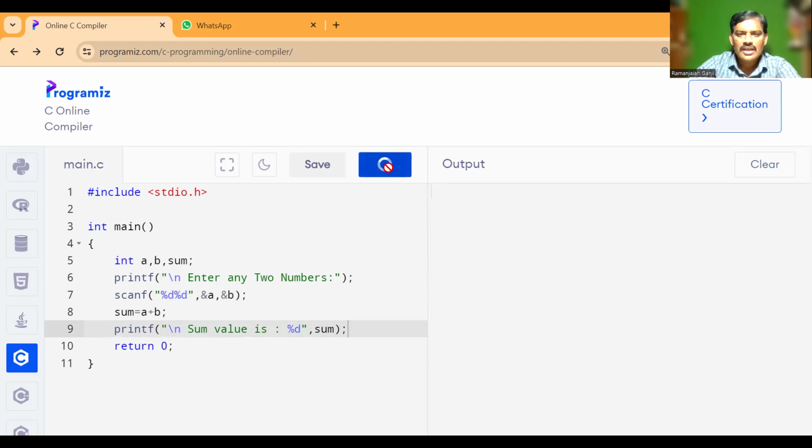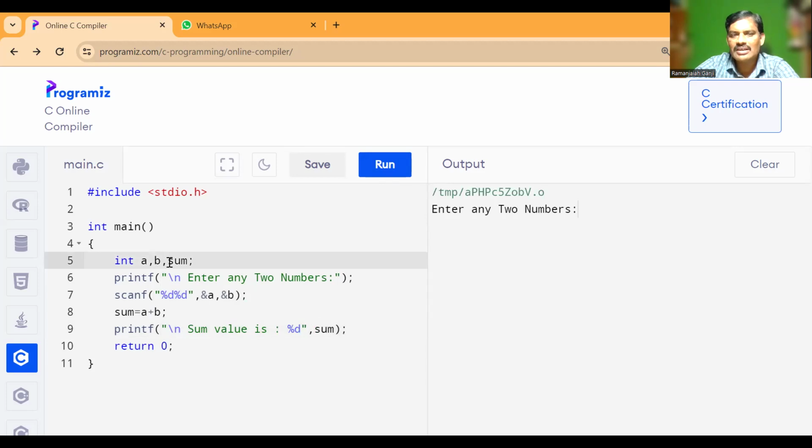Got it? If I run the program, what is the output? The first statement, main function is called, then variable declaration, enter any two numbers. Here it displays enter any two numbers. I am entering 4 space 6, two numbers. Whenever I press the enter button, it computes. What is A value? 4. What is B value? 6. Sum is equal to what? A is 4 plus B is 6. A plus B, 4 plus 6 is equal to 10.